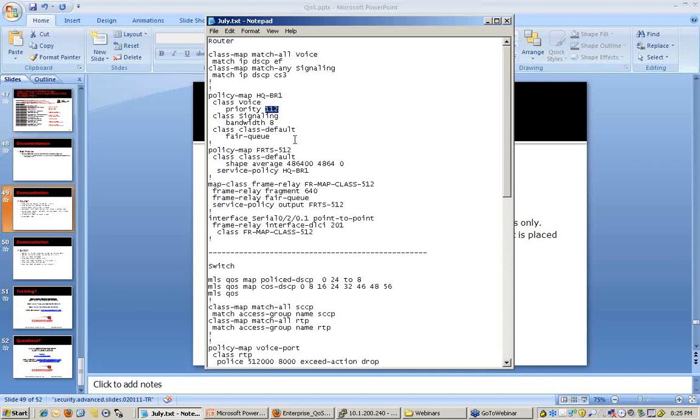When I say priority, I just created a priority queue. So the voice queue just became the priority queue. It has nothing to do with the traffic being tagged EF or anything like that. I can put a priority queue on anything I want. In this situation, I'm using the class voice, and I'm putting a priority queue. The 112: in the statement, it said that we wanted to have 4 phone calls.